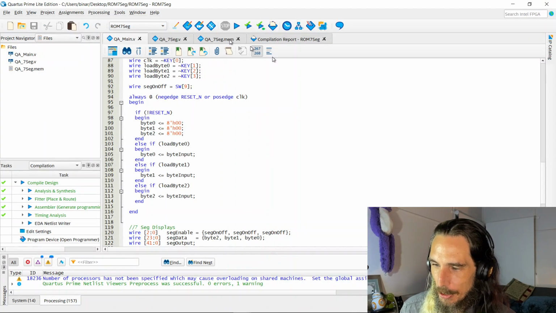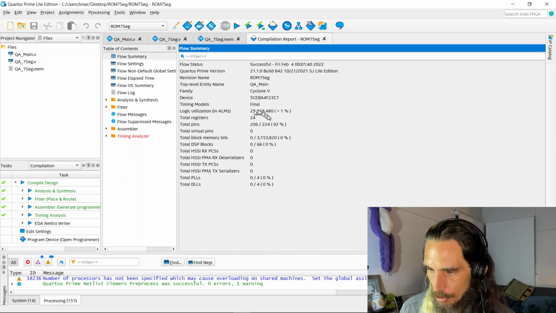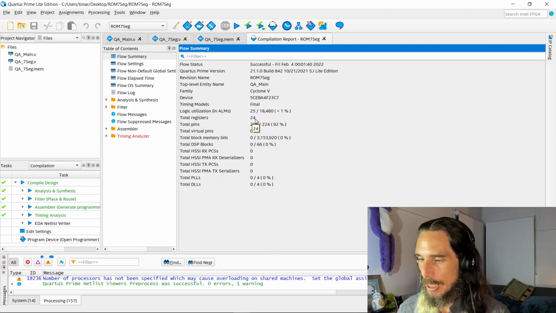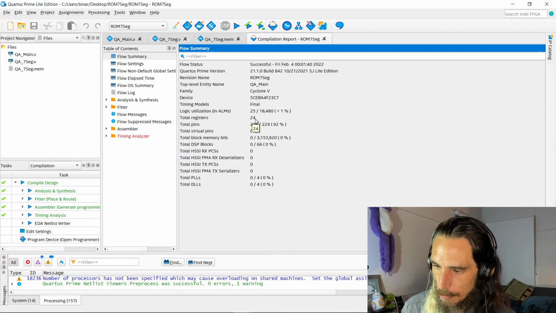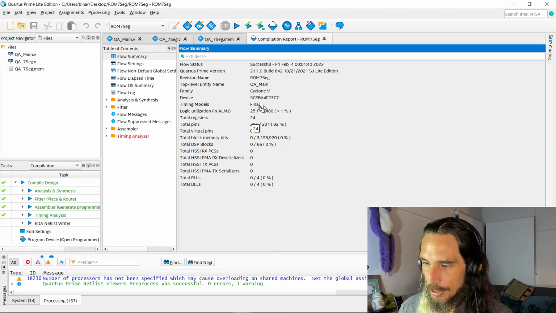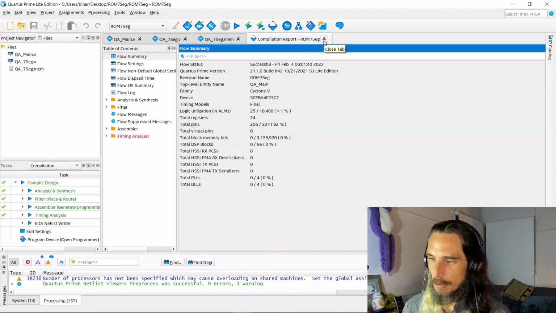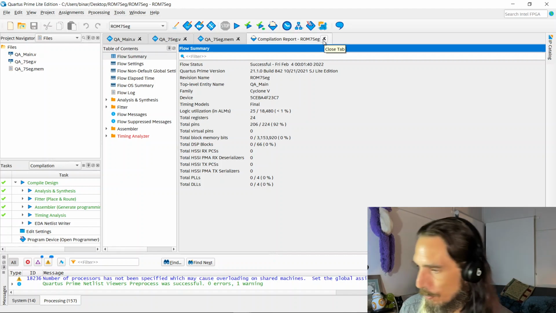So that's how that kind of works. If we have a look at our compilation report, we can see it has only used 25 adaptive logic modules to make that work. 24 registers, which are the registers that are being used to store the 3 8-bit bytes, so 8 registers each. So still fairly light on resource usage for our Cyclone 5 chip.